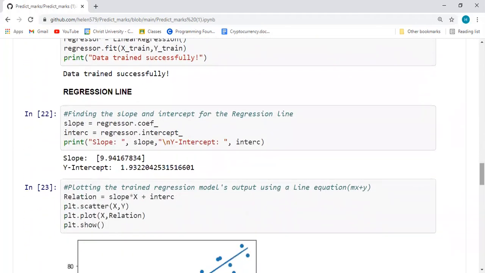Then we will come to the regression line. Giving brief knowledge about regression: regression analysis is a method for identifying which factor matters the most, which can be ignored, and which influences each other. Now we have to make the regression line, which represents a relation between the independent variable and the dependent variable, for which we need our slope and intercept. These commands are used to find the slope and intercept, which we've got as 9.94 and 1.92 respectively.